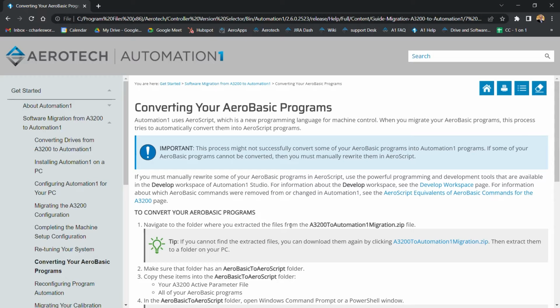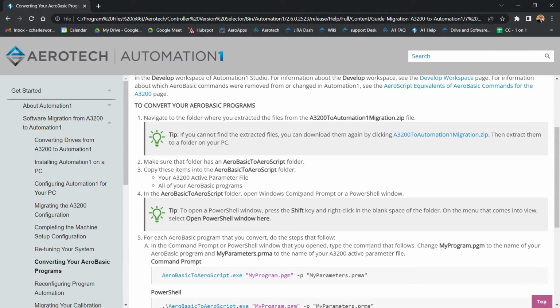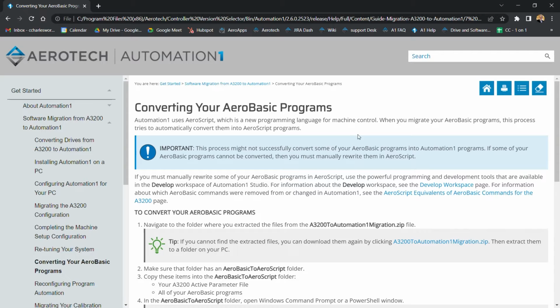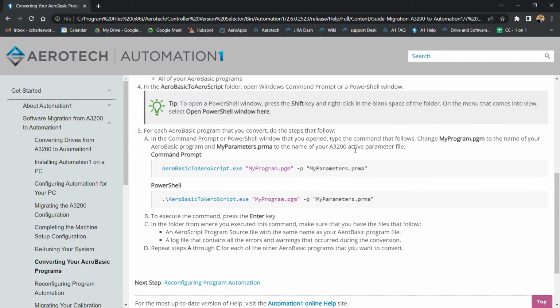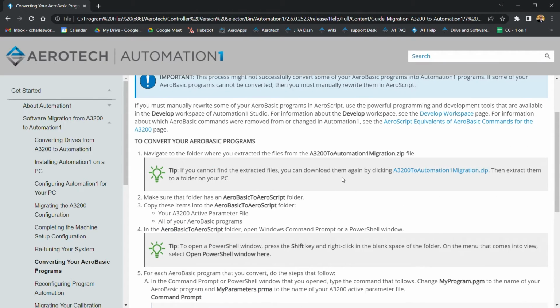In general, there are going to be really two options of how to do this. There's just write the whole program again in AeroScript. And we also have an automated conversion tool. This conversion tool is very good. It will convert a lot of lines of AeroBasic code into AeroScript. Now you can see here there's a set of instructions on what you have to do, and in this video we are going to take a walk through it.